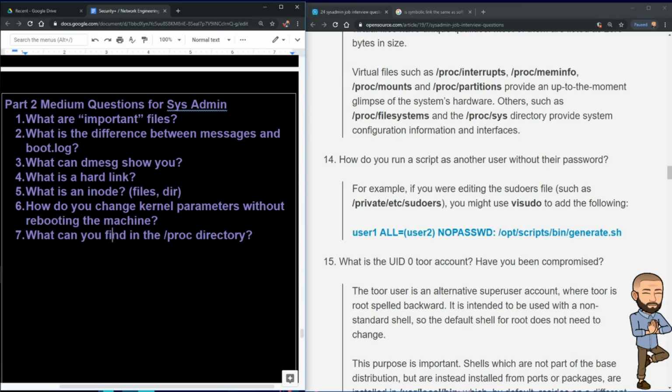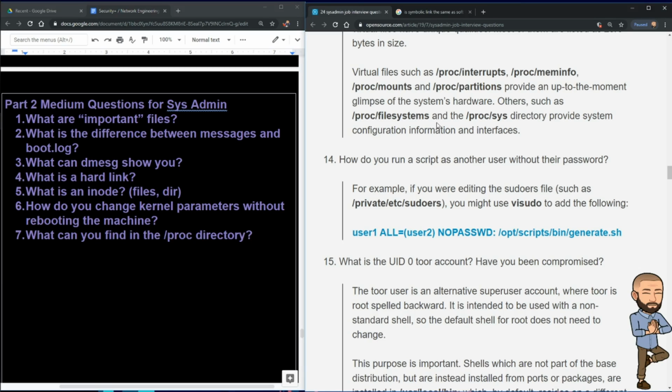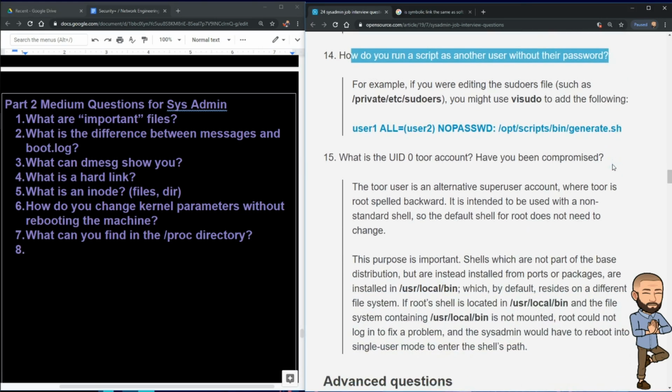How about I just ask this? What can you find in the proc directory? And you can say things like virtual files, such as interrupts, memory information, mounts, partitions. You can also say you would find information about the system hardware and configuration information, plus the interfaces of the system that you're on.